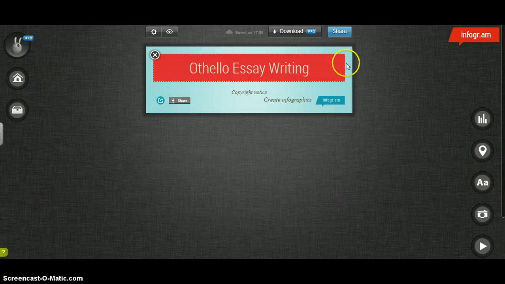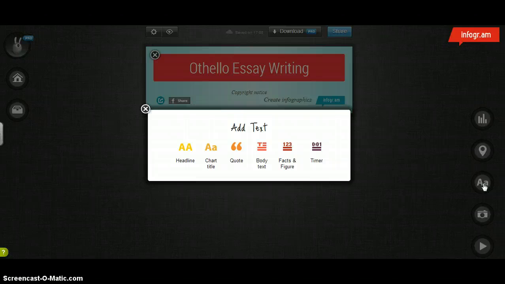Okay, so now I need to start adding other content in. I've decided I don't want a chart, and a map wouldn't really fit with my content, so I'm going to click on add text. Now these are the different options that you can have. So a headline is what you already have there. Just play around with these, because on different leaflets and infographics they'll look slightly different each time, and you can also create chart titles, quotes, body text, facts and figures, and you can include things like timers.